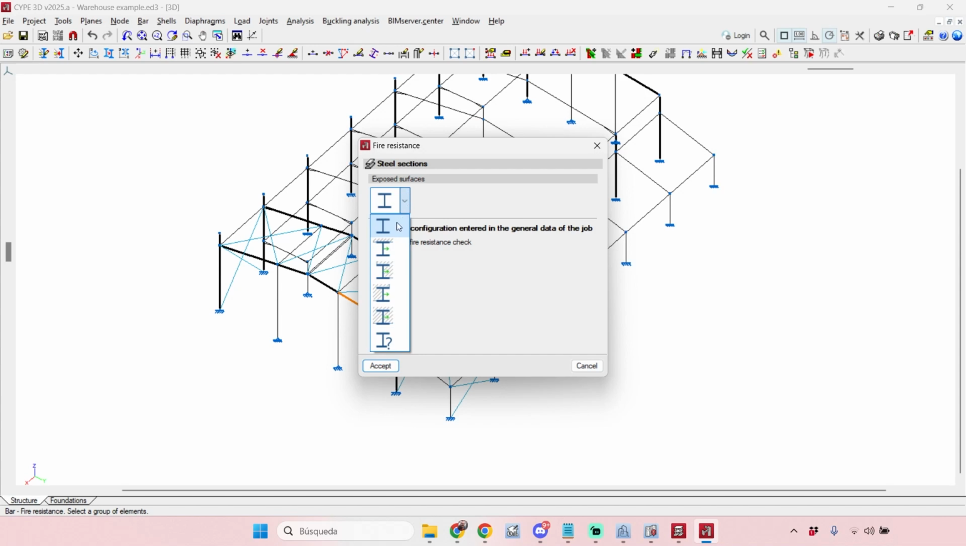So we can have a situation where all the faces of the section are exposed. We can have a situation where the section is connected to another surface, maybe a slab, for example, on the top, and then it is exposed to the fire on the other faces. We have different situations that we can decide, how this bar is exposed to the fire. So which face of the bar is exposed to the fire.